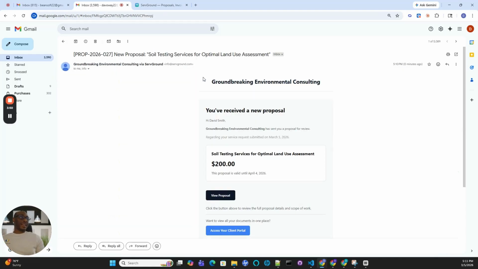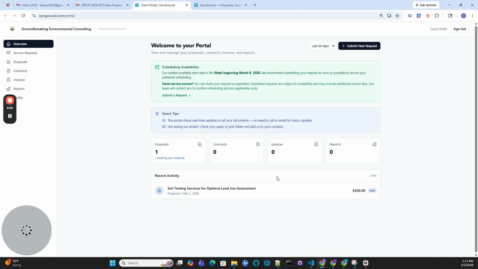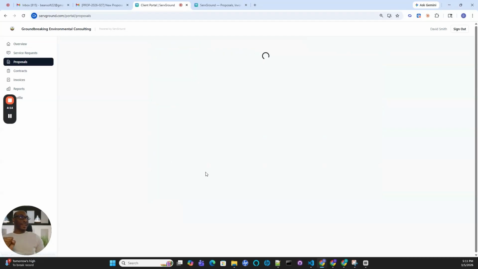The client is going to click on that and see that initial information. The client is going to say, okay, let me access that. And the client doesn't have to type in their username and password. Once they click on that link, it signs them in, and they're able to see it. It shows that they have one proposal awaiting their response. So all they need to do is click over there, and they will click on review.